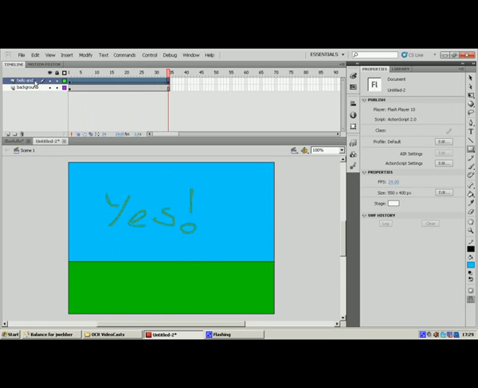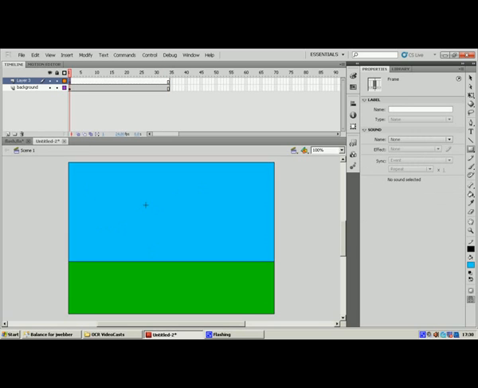Let's delete the hello and yes layer using the trash can tool there. I don't really want that. I want it to be a bit more professional than just hello and yes going over there. So I'm going to add a new layer again, and this layer, layer 3, is going to have something on it. I'm going to put an image.